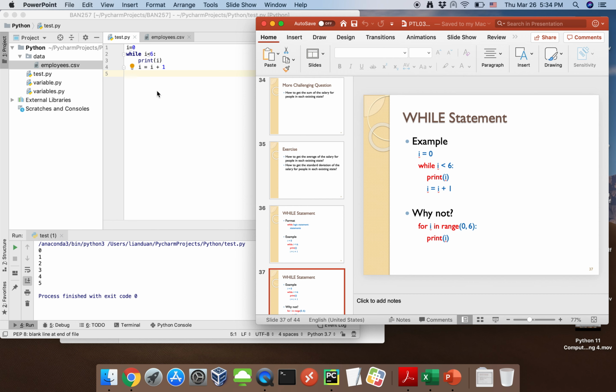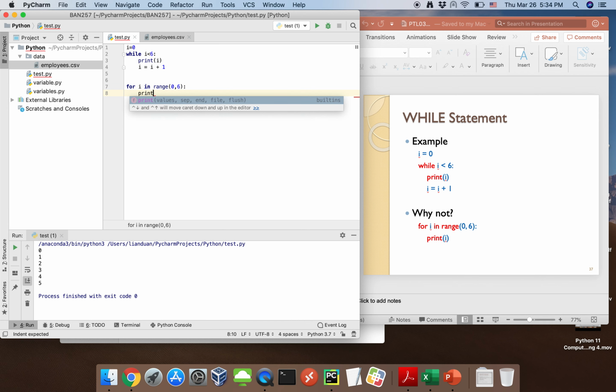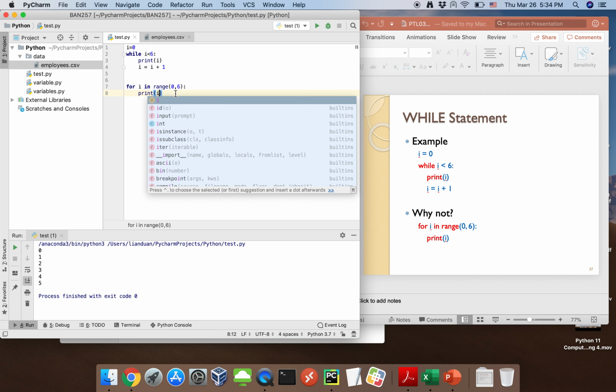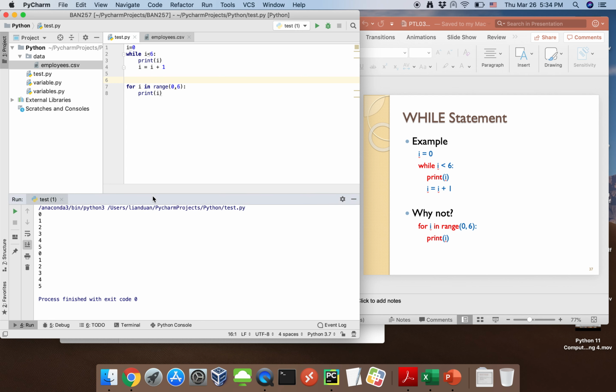To achieve the exact same task with for, you can say for I in range from 0 to 6, then you print I. When you use a for loop, it automatically increments by 1, and when you use a while, you need to do it explicitly. When you run these two, you will see they do exactly the same thing. So in this scenario, it's much better to just use for, because it automatically moves this for you. You don't need to worry about how to move it.